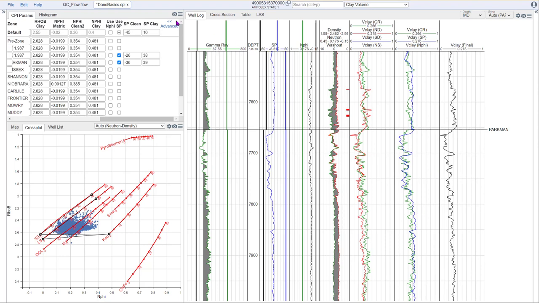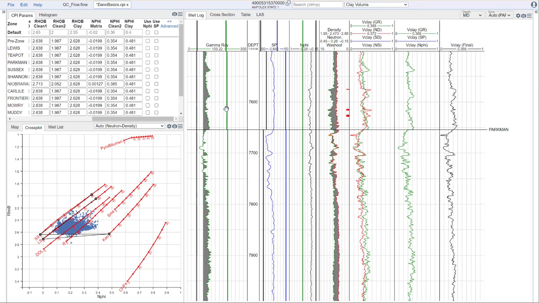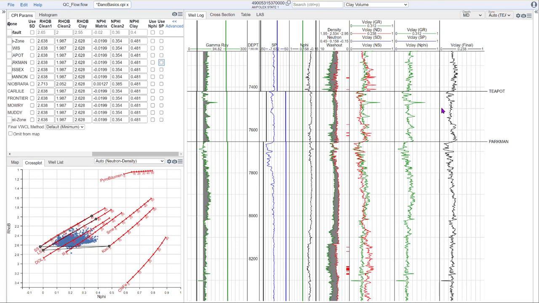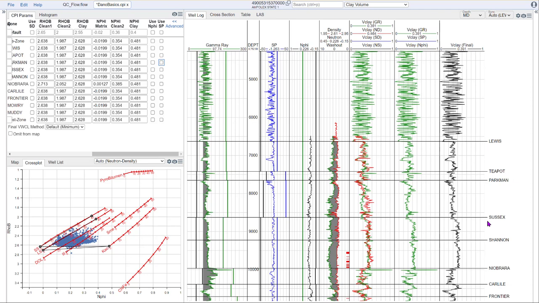All right, so once we have done this, I'm going to decide that we actually don't want to use SP here, so we're going to turn off those two methods. And the final thing that we'll need to decide is, now that we have these two measures of V-clay, one from neutron density and one from gamma ray, how do we arrive at our final clay volume curve? Well, there are two options I'm going to throw out to you. The first option, which is the one that I normally take, and I think a lot of my fellow petrophysicists generally take, is to use the minimum of the two methods that we've selected.